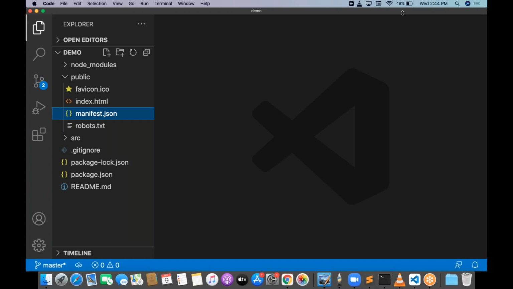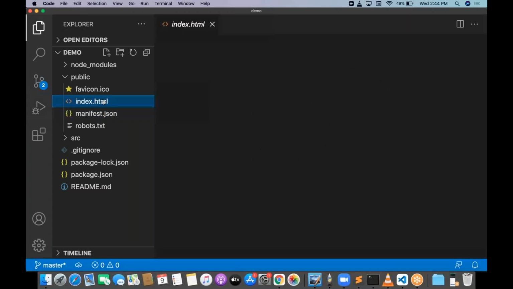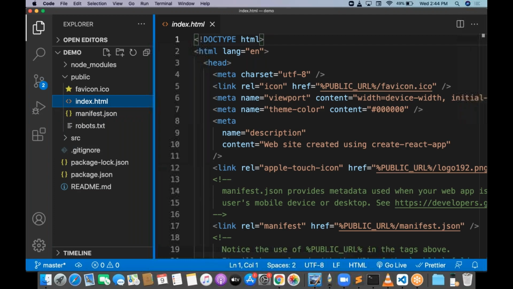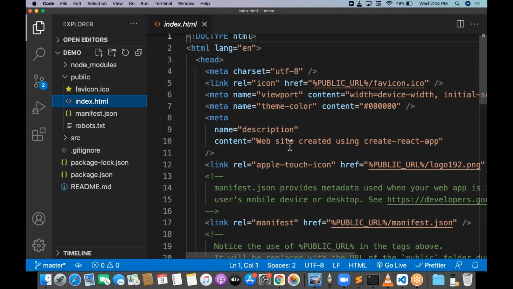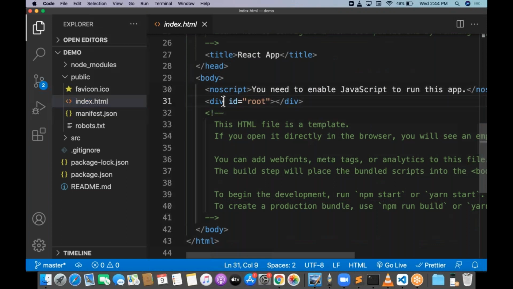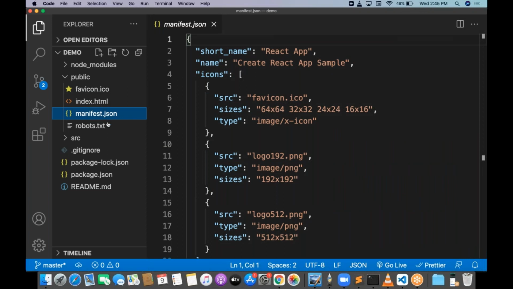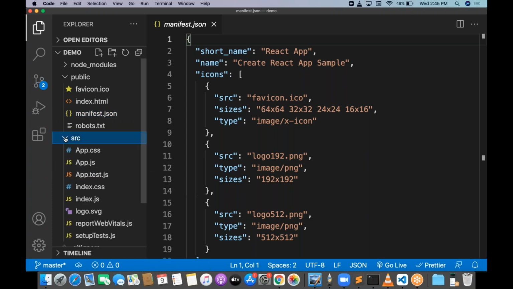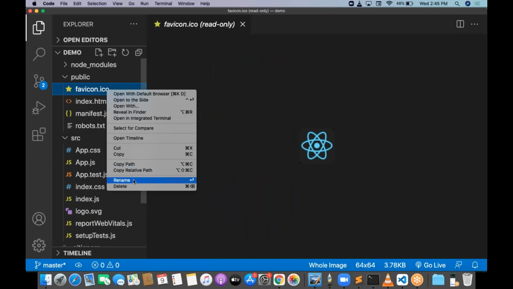Okay, fine. Now index.html is available. In index.html, you will have some division with the id root. Don't change anything in manifest.json, package.json, or package-lock.json. Now go to the folder called src. Some favicon is not required, just delete it.